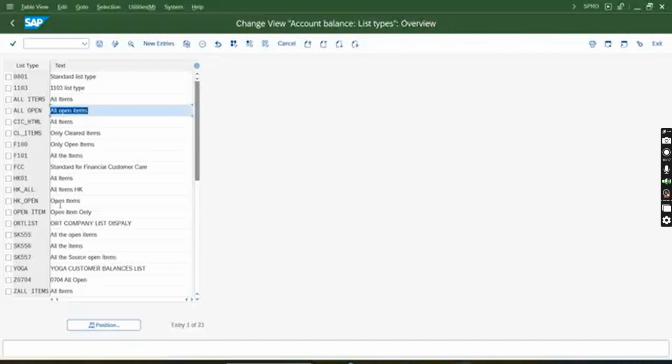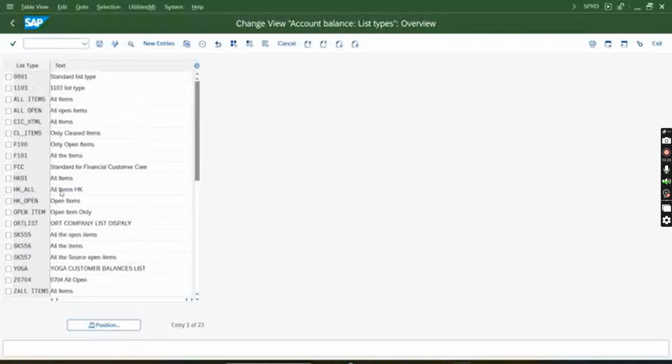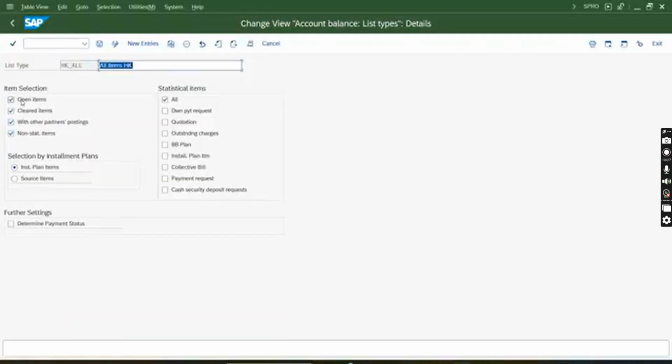And we can have a variant called all clear item. I don't see any variant, so you can create a variant called all clear item. There you can deselect open item and select only cleared item. That way you can see all cleared item. Let me create one.